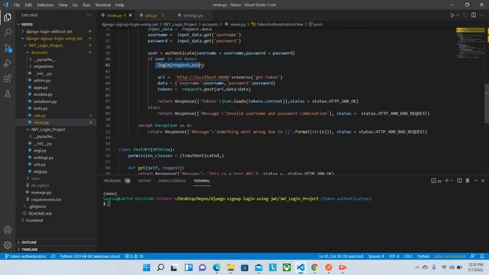Now what this will do is create a session out of it, and it will create a cookie which will be sent in the form of a response. But in the response, we need the pair of token as well, so that the user or the client application can use that token for further API calls.